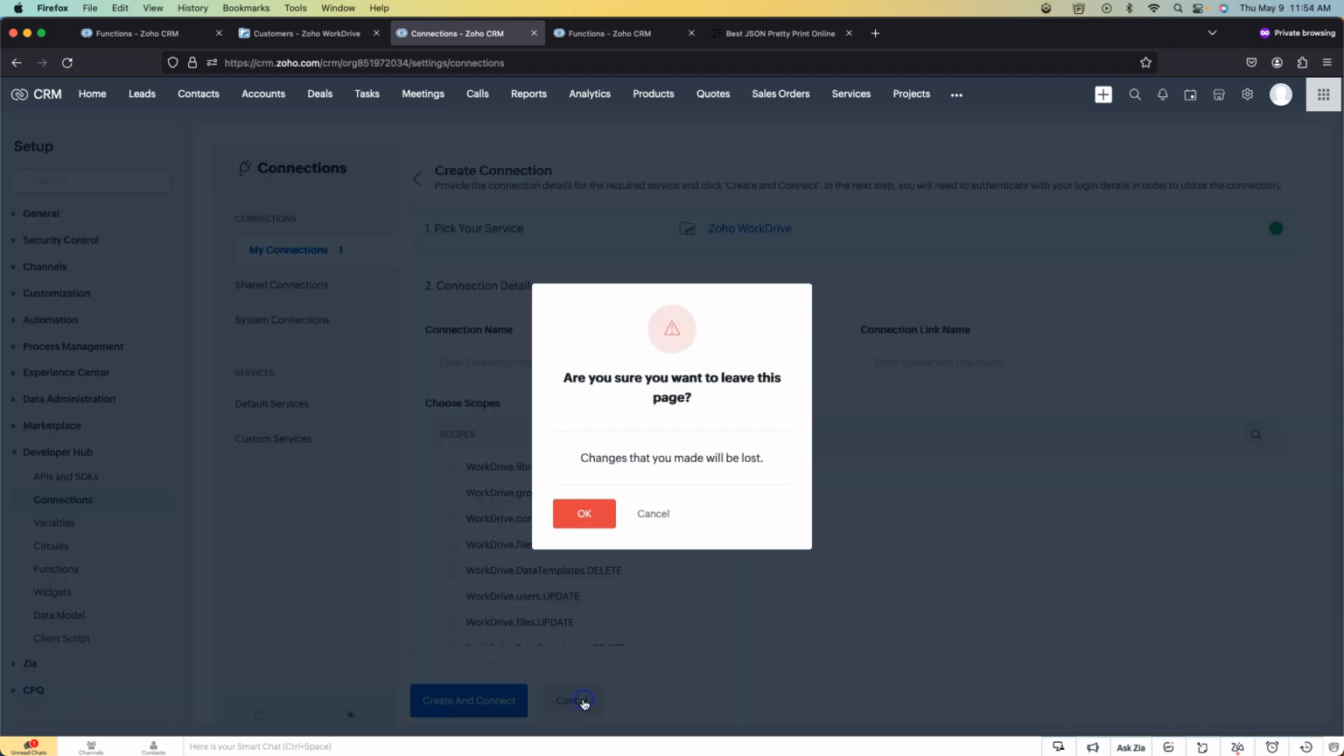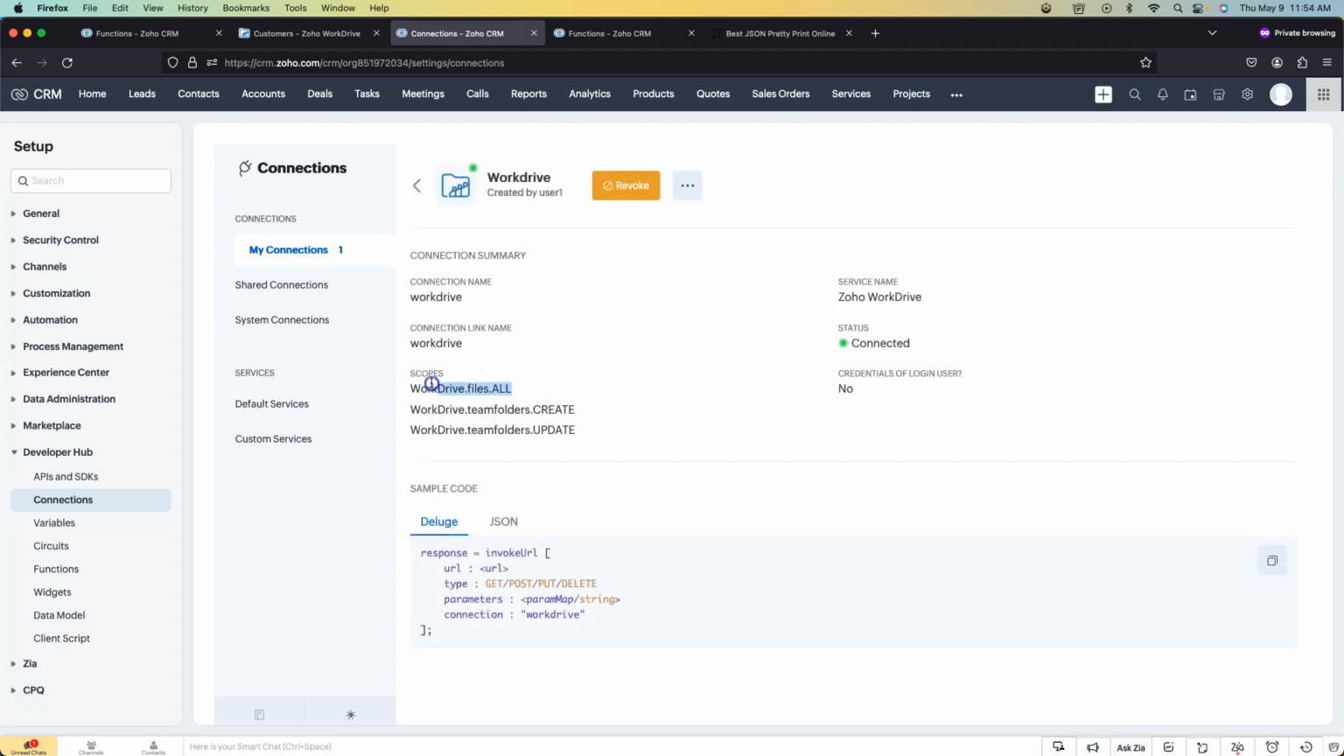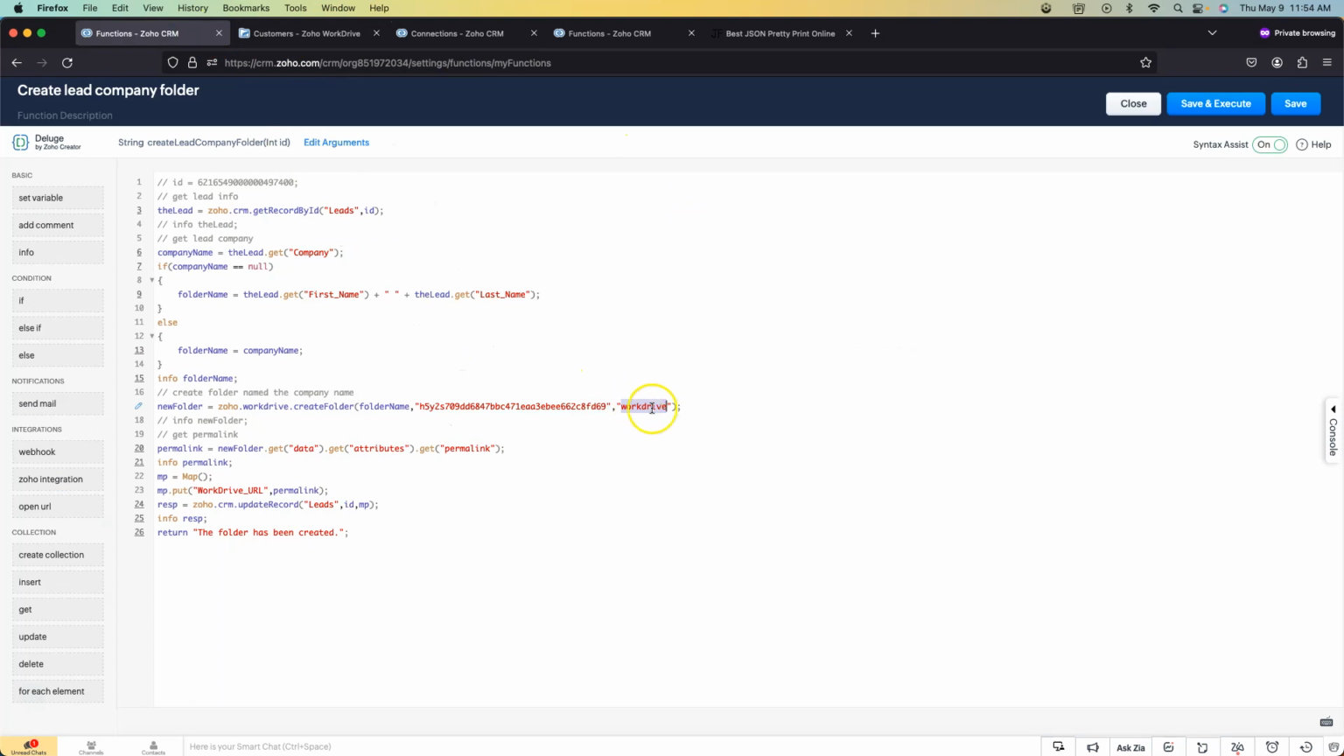So we've already done that. And that is this WorkDrive right here. But you can see the scope that you need is just WorkDrive files all. We were messing around with doing team folders, but we decided not to do that. But those scopes are not necessary. It's really just this one is all we need. Just call it WorkDrive, just so you can copy and paste our code and make it easy for you. And that's WorkDrive right there once you create that connection.